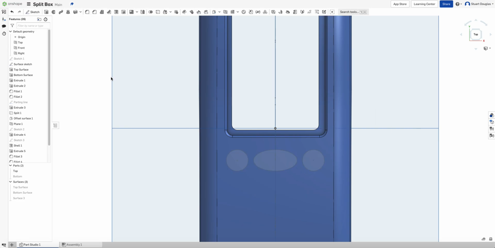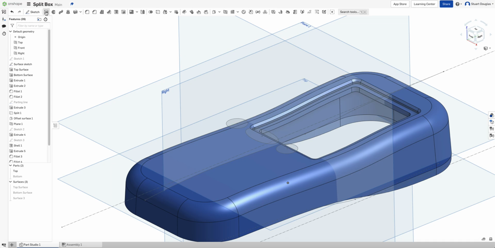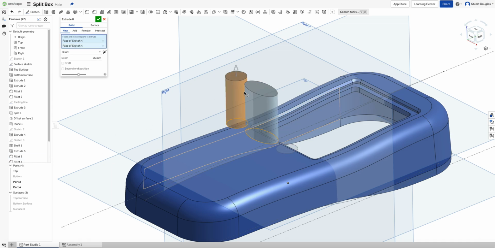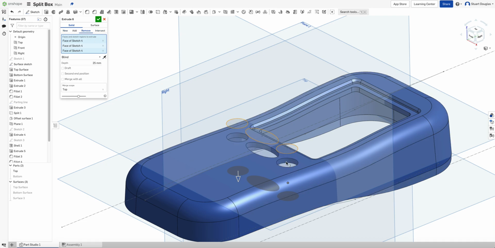Let's accept that. I'm going to spin my work round, and I'm going to extrude all three of those shapes. I'm going to send them the other way, and I'm going to choose remove. Okay, so actually these are going to become buttons.